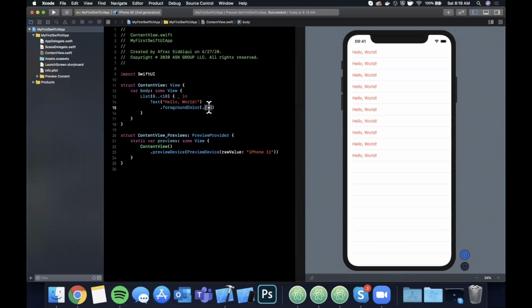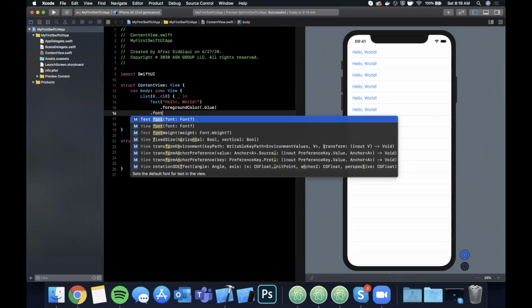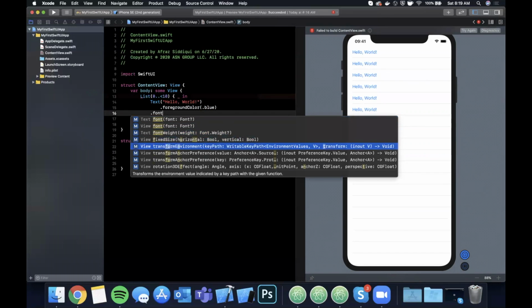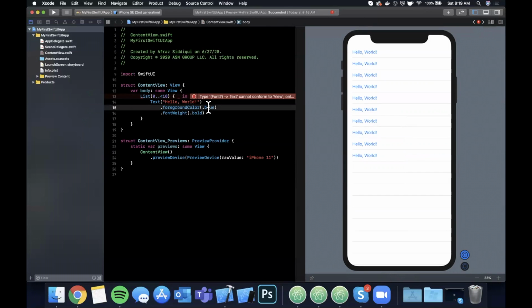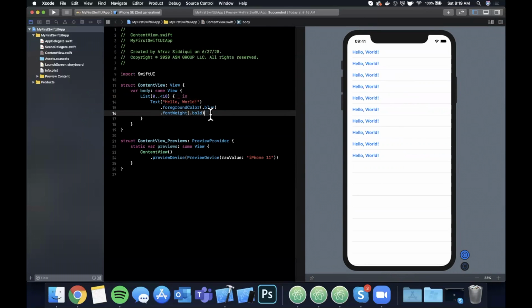So if we go ahead and change this to be blue, and if we add another modifier for font, and if we say the font, let's see, font weight, and let's do bold, you can see the things just update much faster here. So what are we going to build?